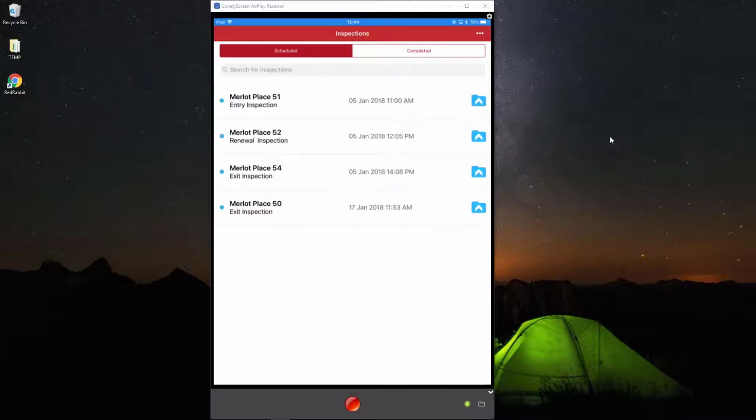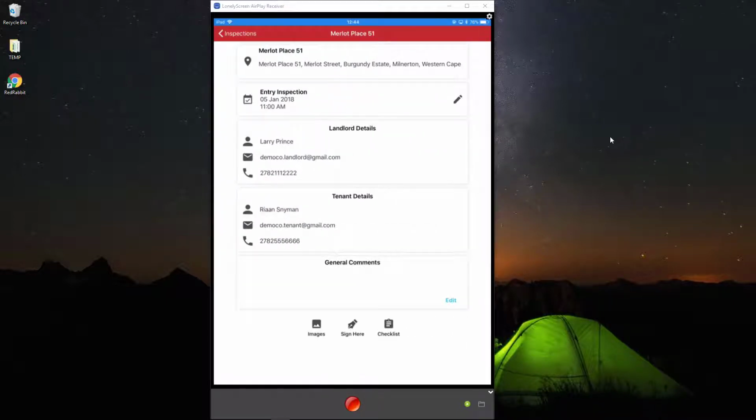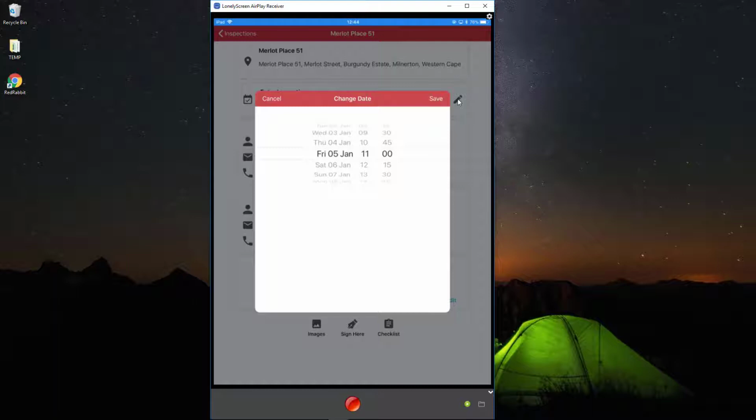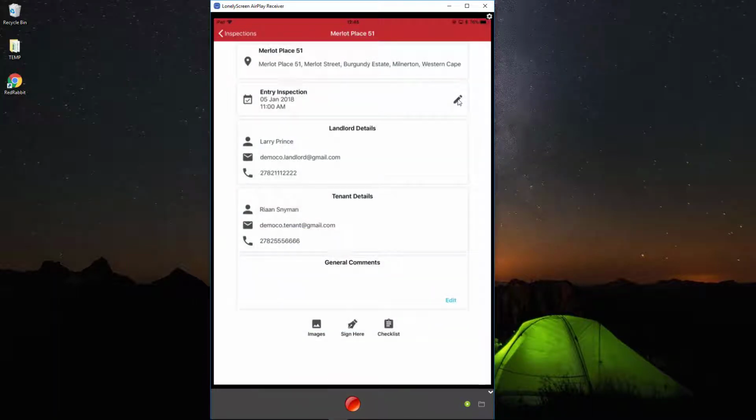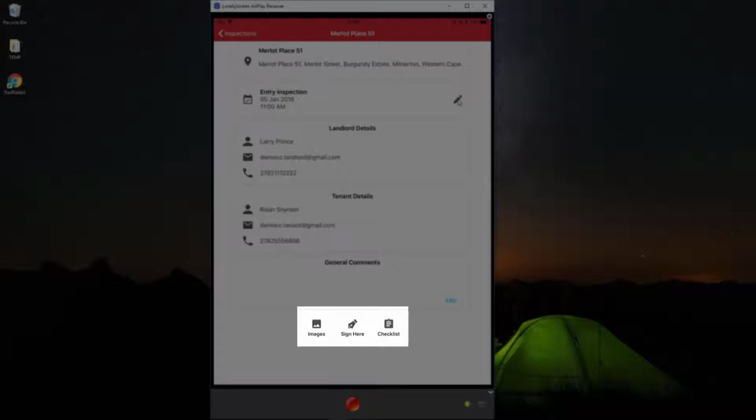So now, if I tap on Merlot Place 51, it will open the inspection details for me. And as you can see, we've got the property address details here at the top, our date and time of the inspection, and you can change that by tapping on this little pen icon. You can change the actual date and time of the inspection. And then we've got our landlord details and tenant details if that was available on the portal side. Then at the bottom of that screen, we have our images, signature or sign here, and the checklist.